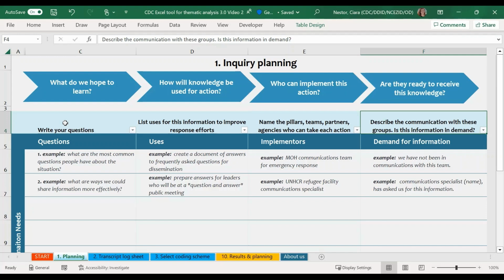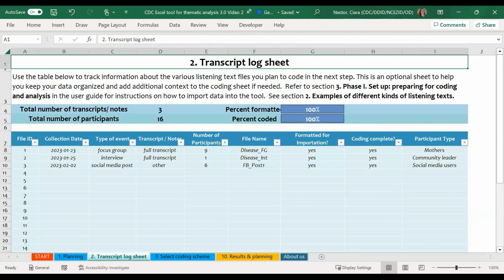Once you've planned out your analysis questions, you are ready to begin collecting information. You will likely be incorporating information from multiple sources and will want to keep track of the collection details as well as whether the transcripts have been formatted and coded. To do this, you can use the sheet titled Transcript Log Sheet. We have provided several pre-made columns where you can record information about the data being collected.